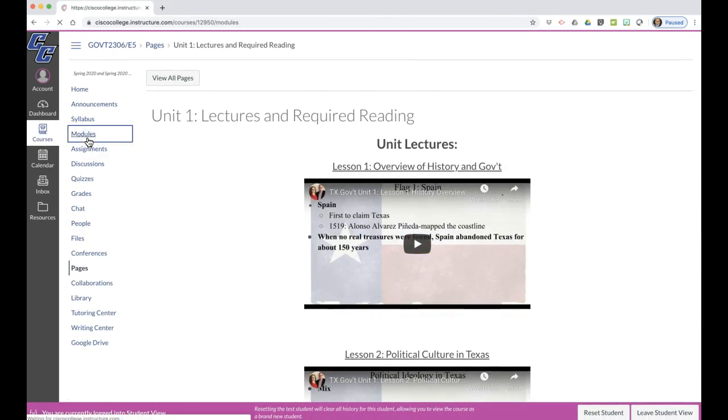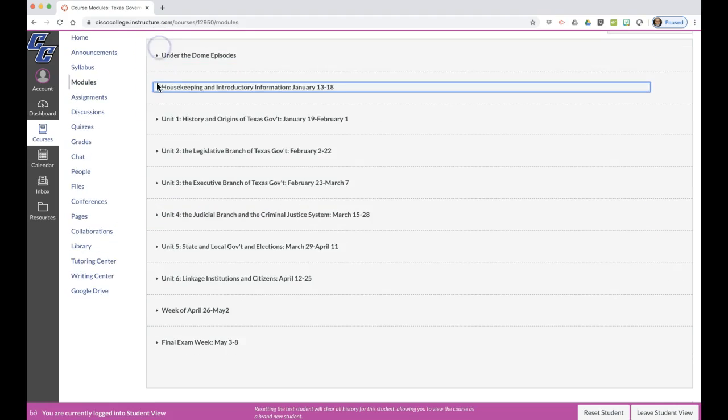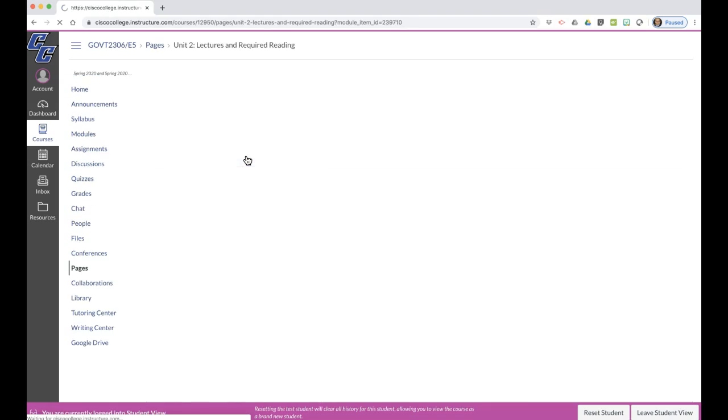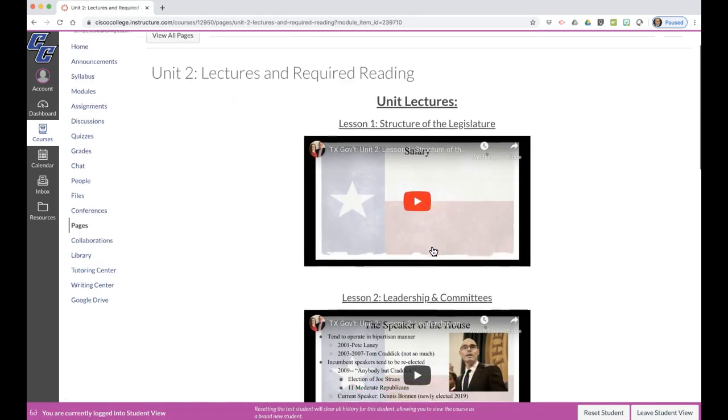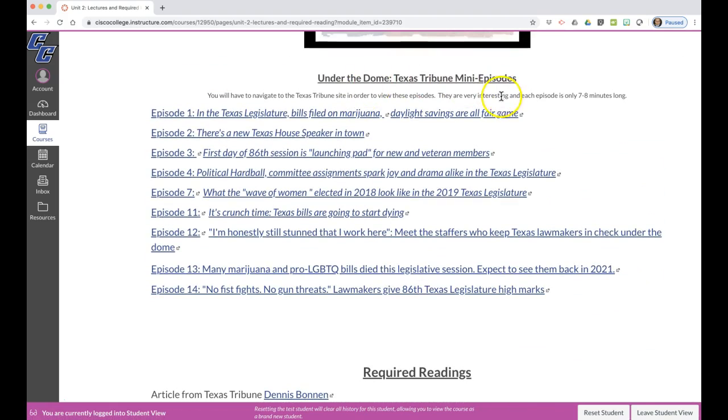And so when you're finished with Unit 1 and we're moving on to Unit 2, click that, get rid of it. That way it's kind of out of the way. Click Unit 2, the required readings for Unit 2, the lectures and the readings. Here are the lectures, and then you've got these little mini episodes. All of these are those Under the Dome episodes that I was just referring to a moment ago, and they all deal with the legislature in some way. They're really like 10 minutes long each, so it may look like a lot, but it's really not a ton of stuff, and they're fascinating.